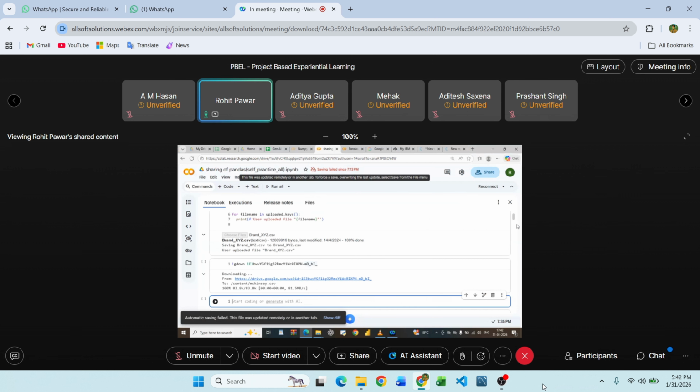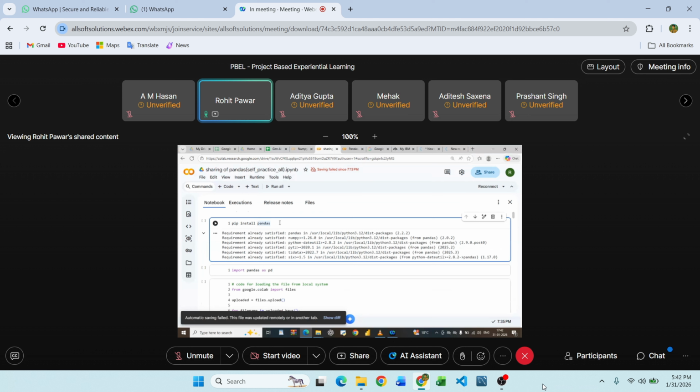This is for any kind of environment that you are working in, even in Microsoft's VS Code and PyCharm, any Python IDE. You have to install that package first, otherwise you cannot use the pandas library. But Colab has already installed that library. You don't have to write this code. You can directly use it by importing pandas as pd.